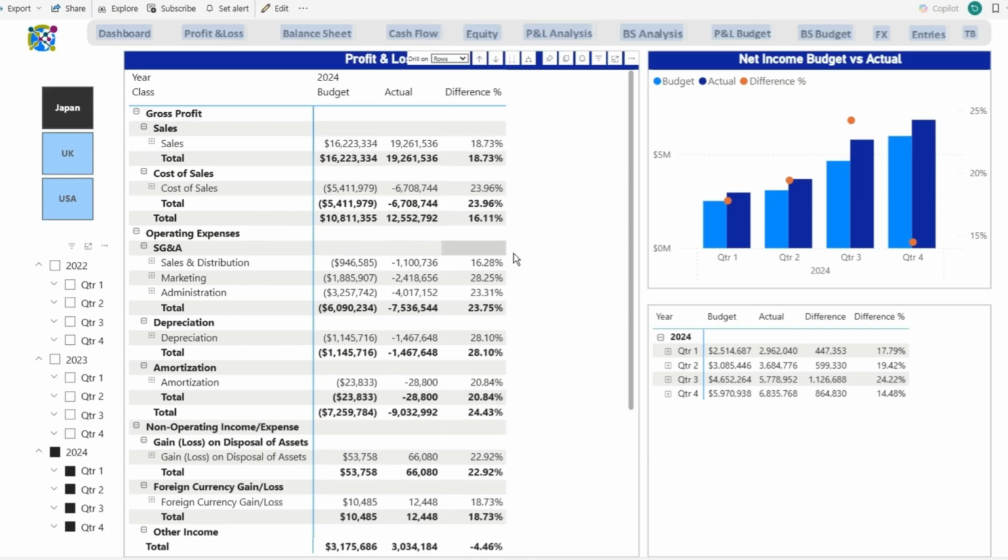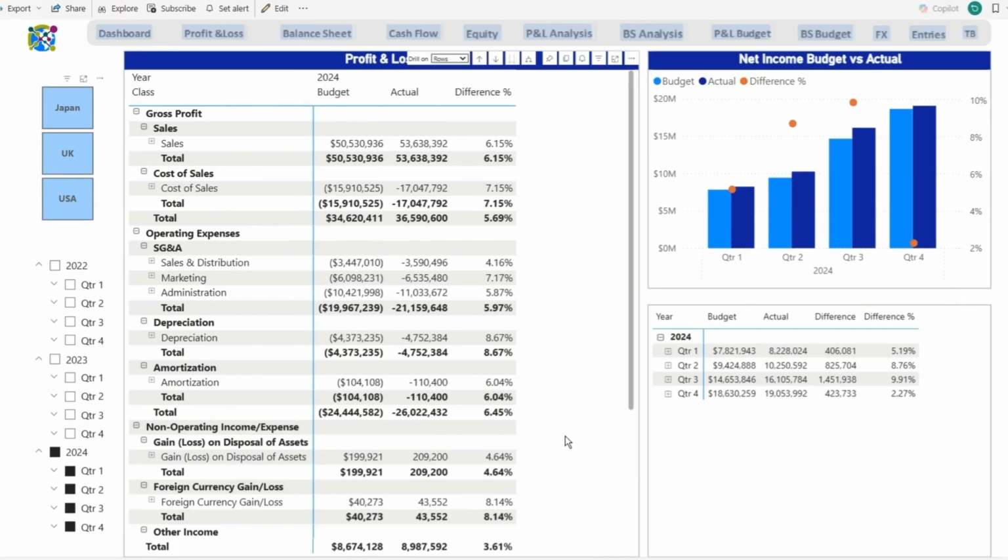So for 2024, for each quarter, we have our budget and the actual numbers, and this is the difference. And also you can see the difference percentage. Q3 has the highest percentage here. And there's a lot of story to tell based on the numbers. These visuals just help to identify quickly. And this is the UK. Now we can see our global view.